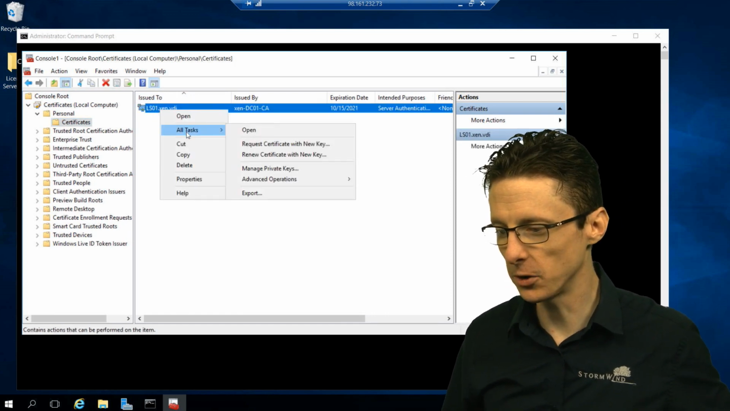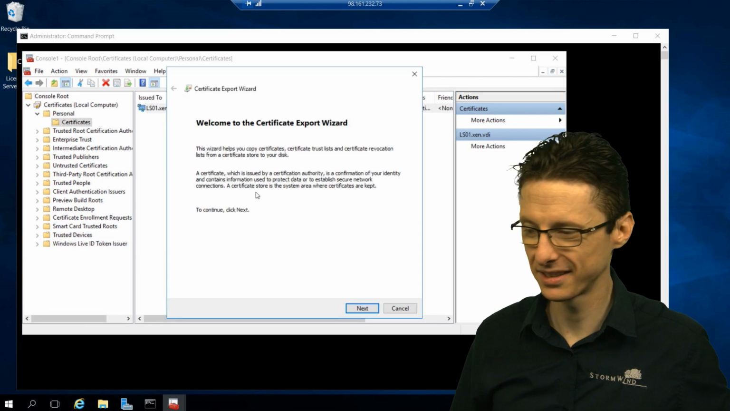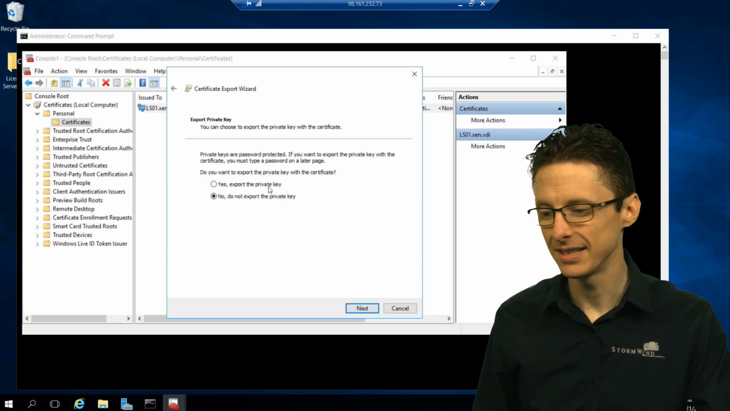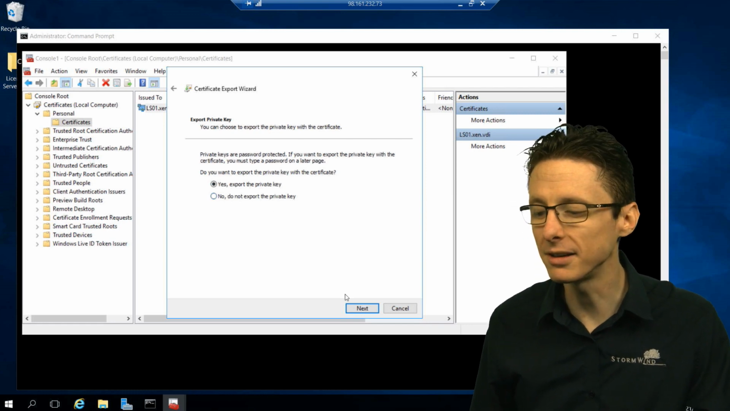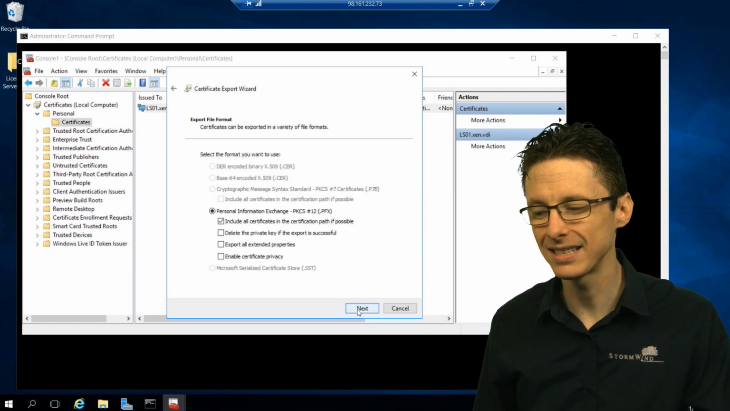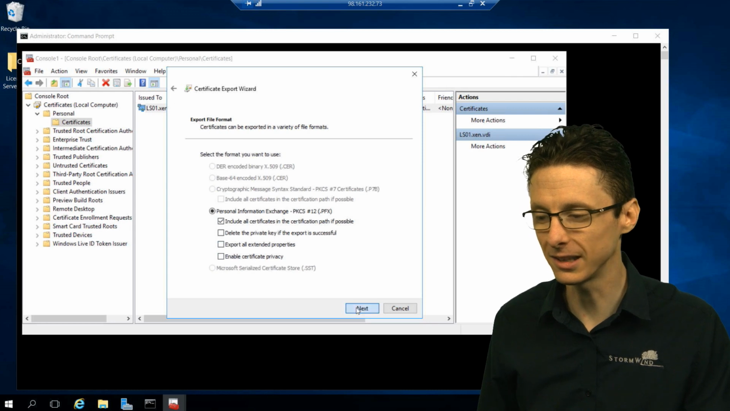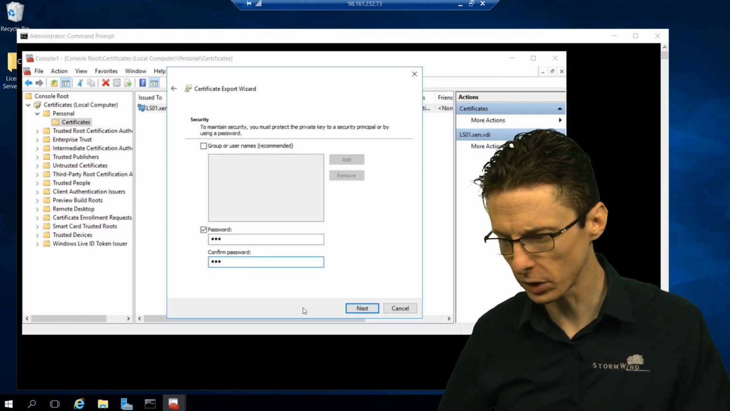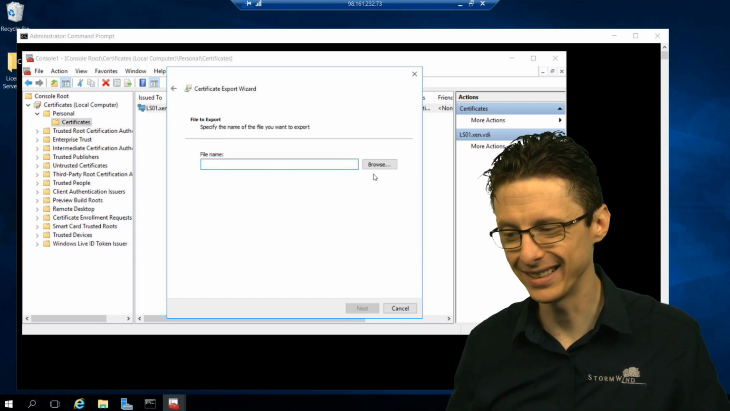So you can right click it, go to all tasks and export, and it will open the export wizard. So you click next, say yes, you do want to export the private key, click next. You can leave the defaults here. So you click next again, and then you have to specify a password. So we'll specify a password and click next.